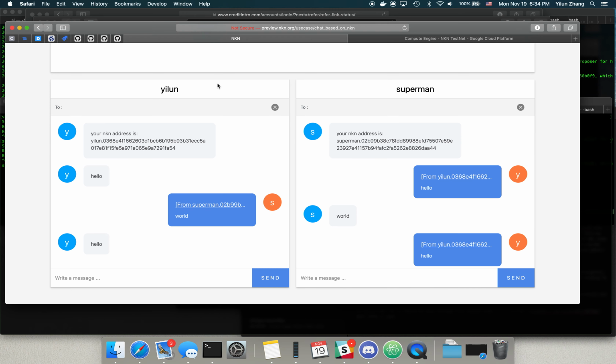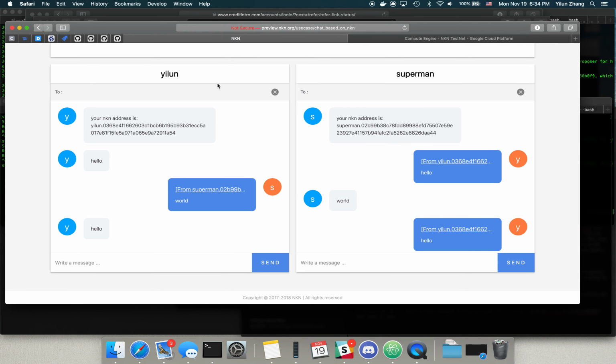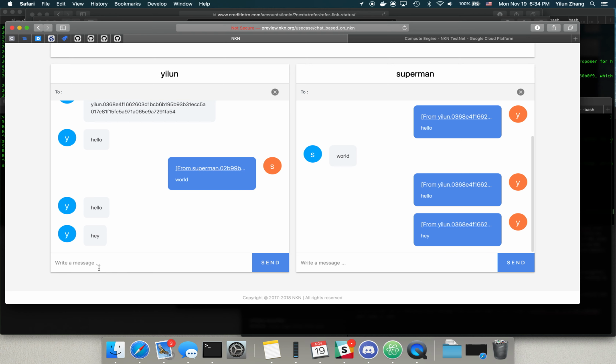Also on our testnet page, there is a very simple, bare-minimum messenger built on top of NKN. Here, both are NKN clients, the JavaScript client we just saw, and let's say the Yilun client wants to send a message to the Superman client. When it sends a message, the message is relayed in the testnet to the Superman client.